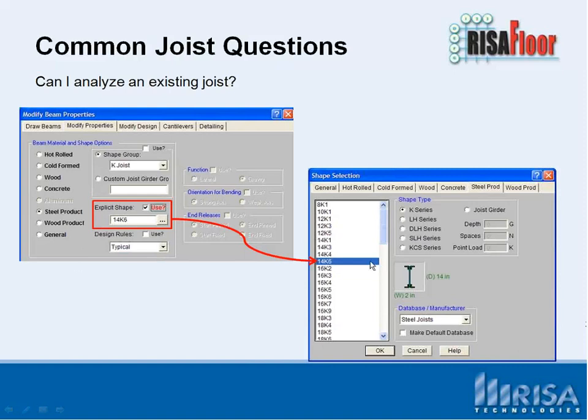On the right side here, you can choose from any of the series we have available: K-series, LH, DLH, SLH, KCS. Any of these series, we can find specifically a joist that we want to use and explicitly call it out.